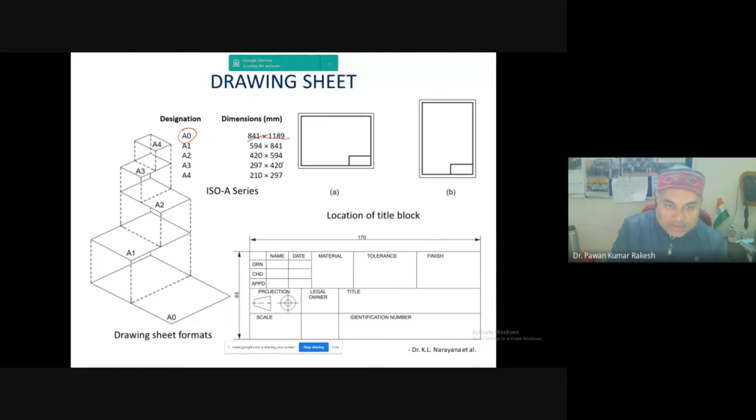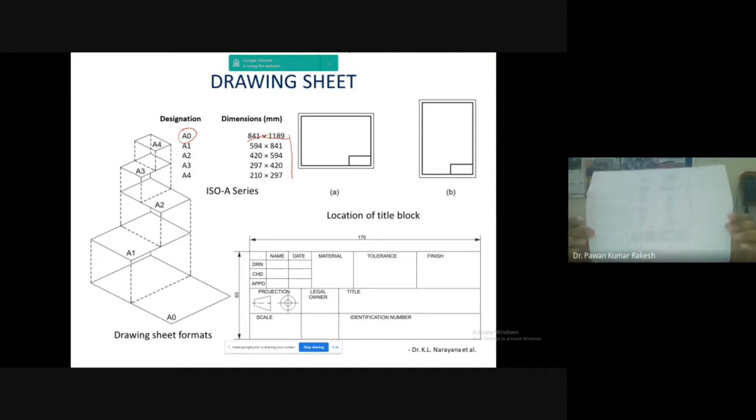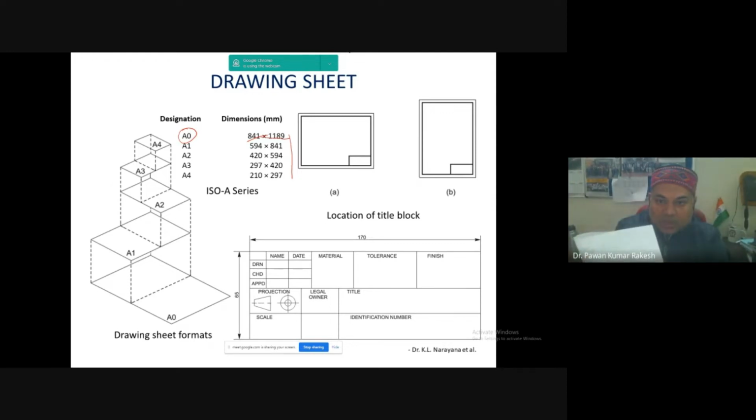drawing sheet. Apart from this, you can see the ratio of this drawing sheet: we are dividing A0 in half to get A1, A1 to A2, A2 to A3, and A3 to A4. That is the folding of this drawing sheet. Suppose you have any type of sheet, you can fold it in half. So if A0 size is 841 multiplied by 1189 mm, you can give the folding of the drawing sheet.